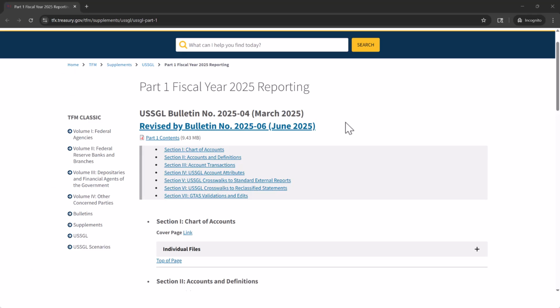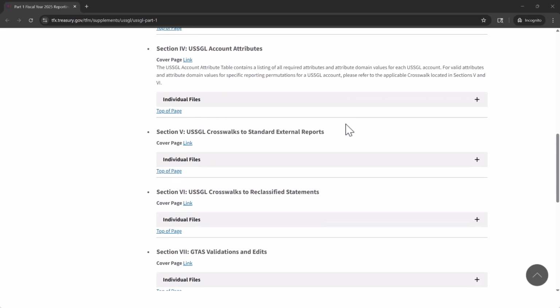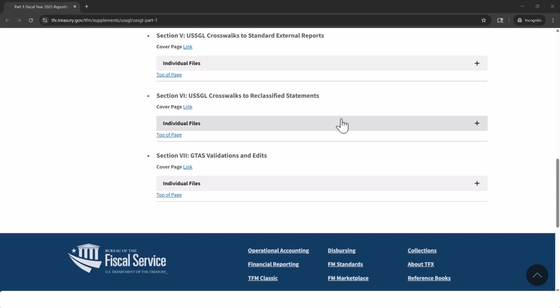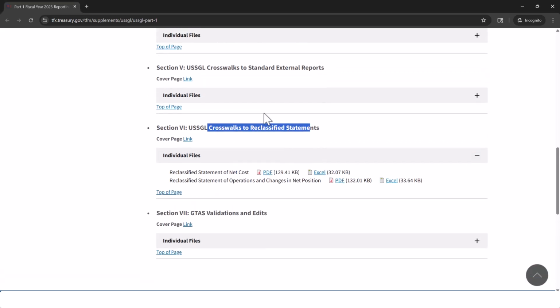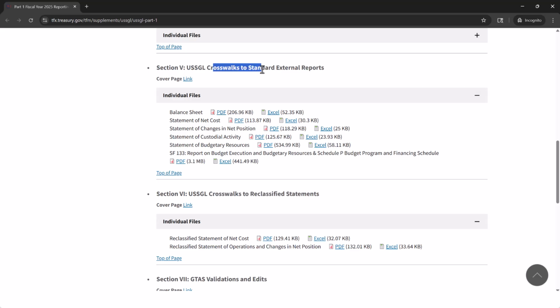We're back at the USSGL bulletin. Let's go down and search our crosswalks. So we won't go to the reclassified statements. We will go to the USSGL crosswalks to standard external reports. We're going to see the balance sheet. So let's open this up.